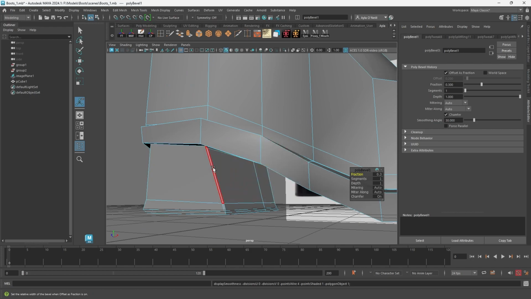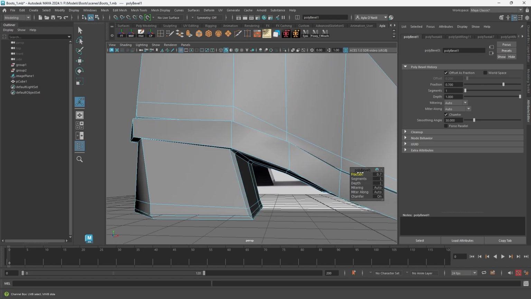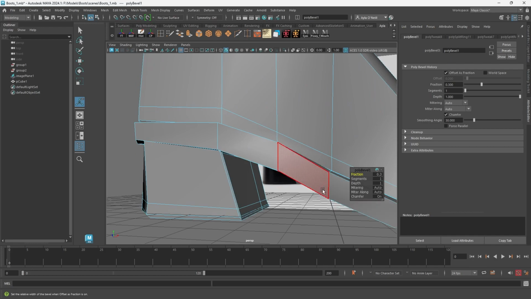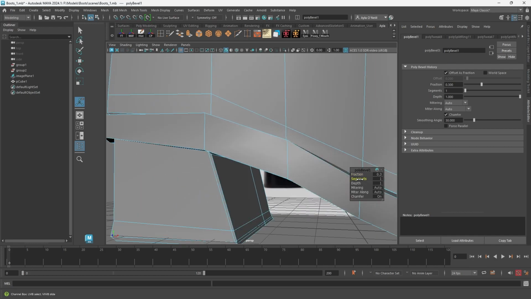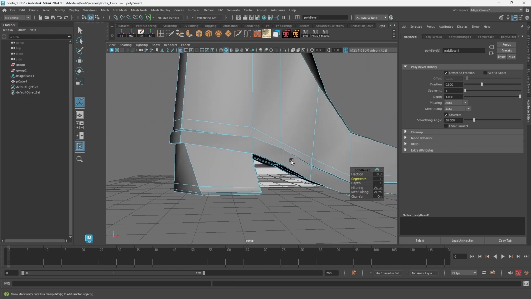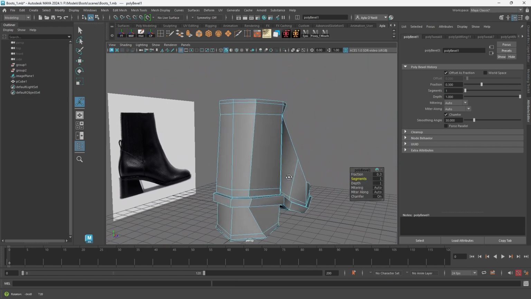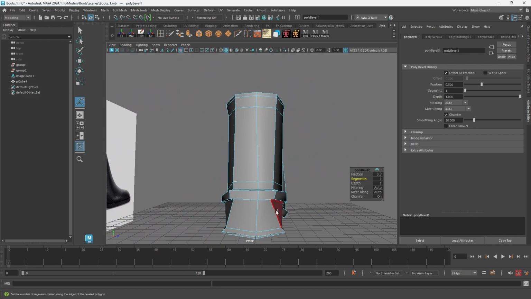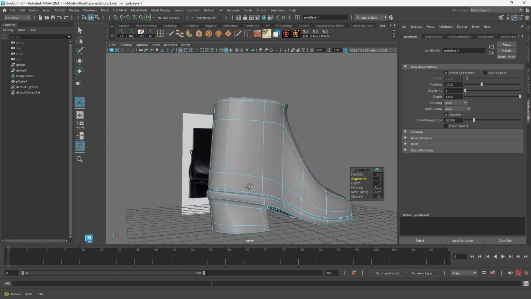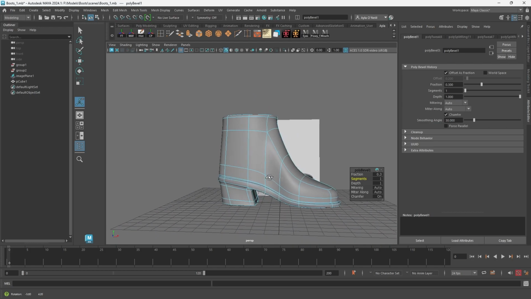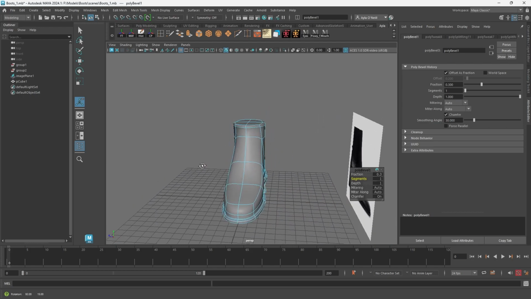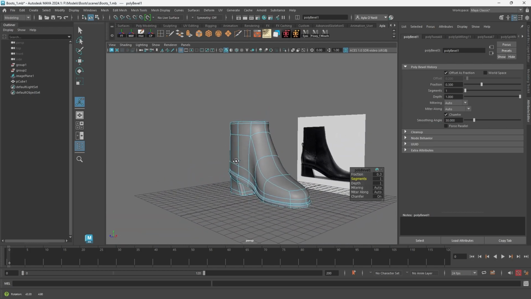It created that little inlay. And if you change the fraction, you're going to get a different effect. I'm going to leave it as it was. If you change the segments, you'll get a different effect. Don't need too many segments. Cool. There she goes. Okay, I'm thinking this shoe is looking pretty done.